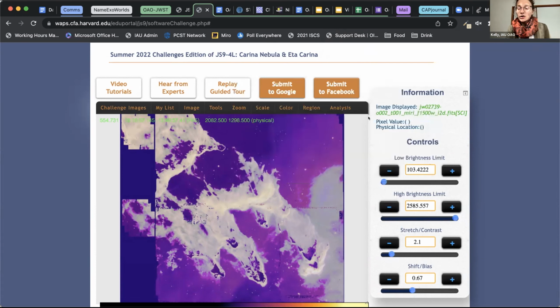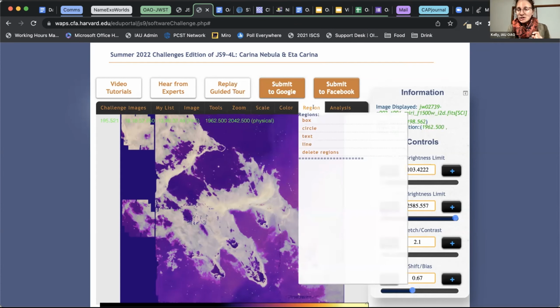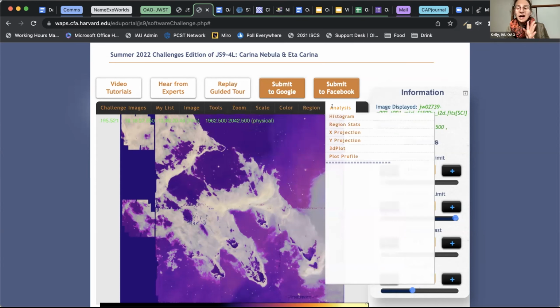So there are two more tabs on this menu bar, region and analysis. They are not useful for creating images, but they are useful if you want to do science with your data.